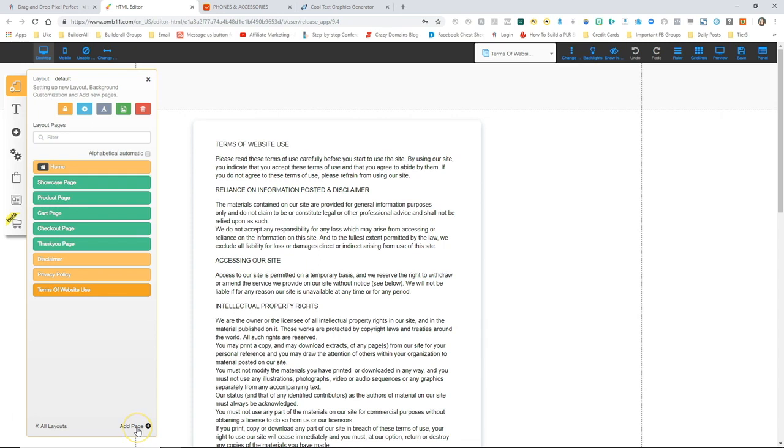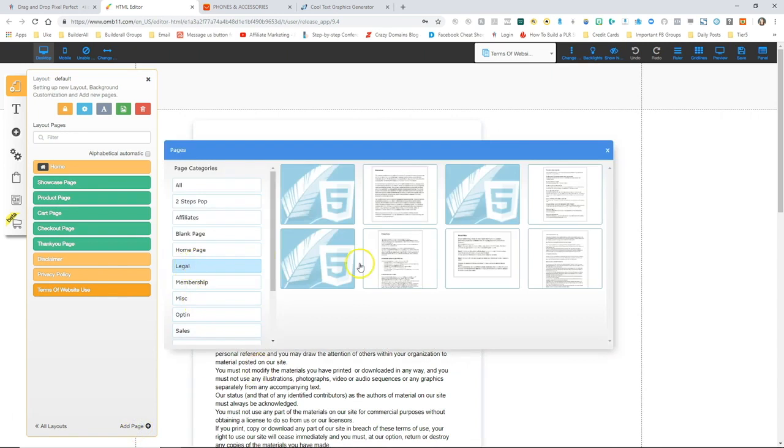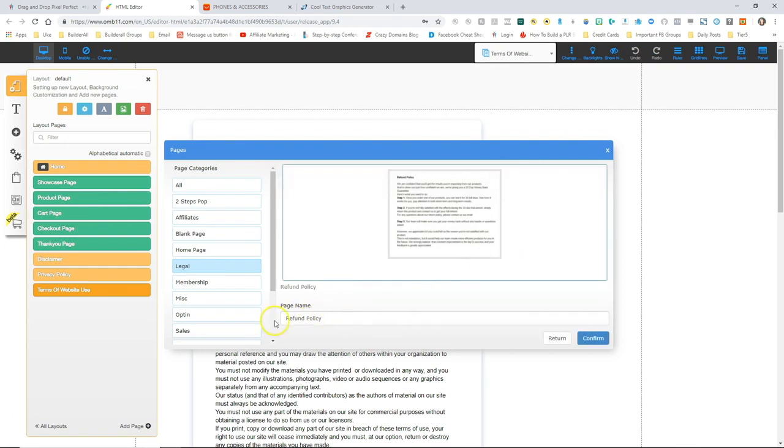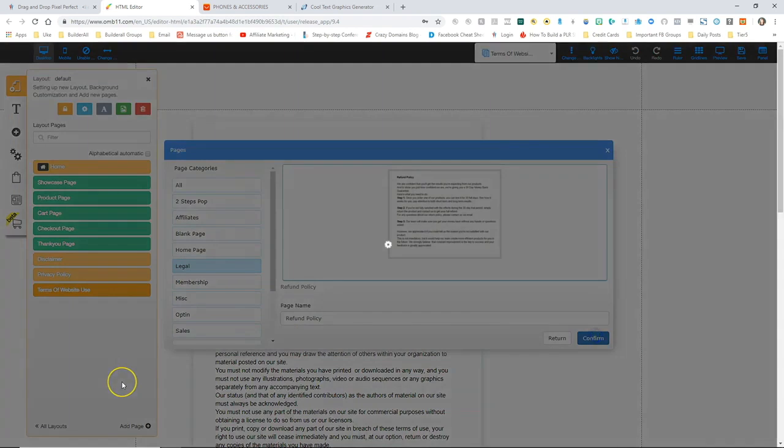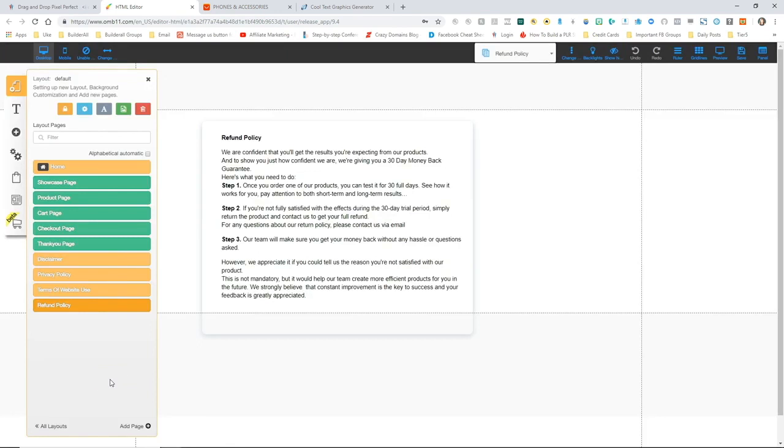And then the last legal page that I'll pull in that's pre-made, I'll add a page, click legal pages, and then I'll go to the refund policy, click that, it's already named, and I'll click confirm. And now I'll have to manually create a shipping and return page and put my information there on what my shipping terms are and what my return policy is.